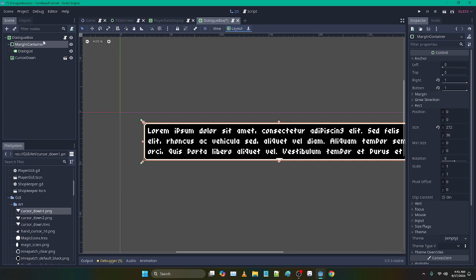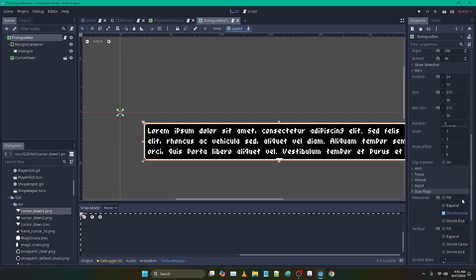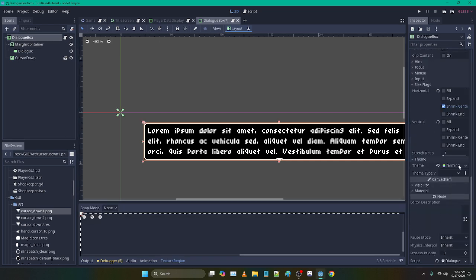You can see I'm using the theme if I go up to my top dialog box. I have my farming theme here. But you'll want to make your own theme. And maybe that's another video I should tackle, because the theme is something I use all the time. But if you struggle with that, you can probably find another resource for it in the meantime.